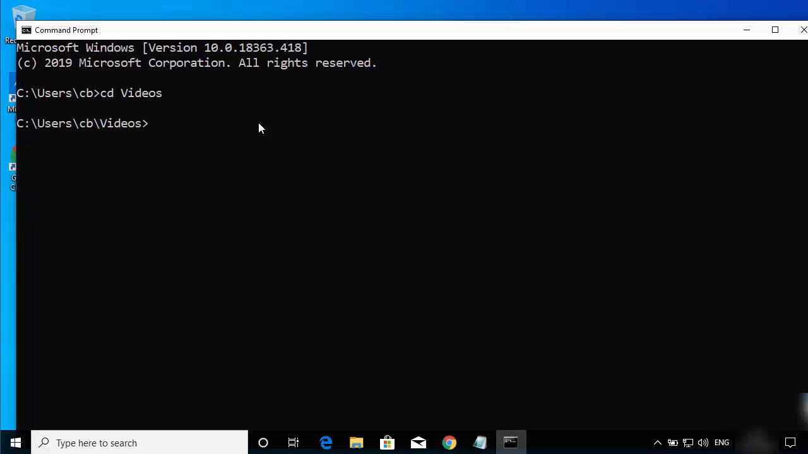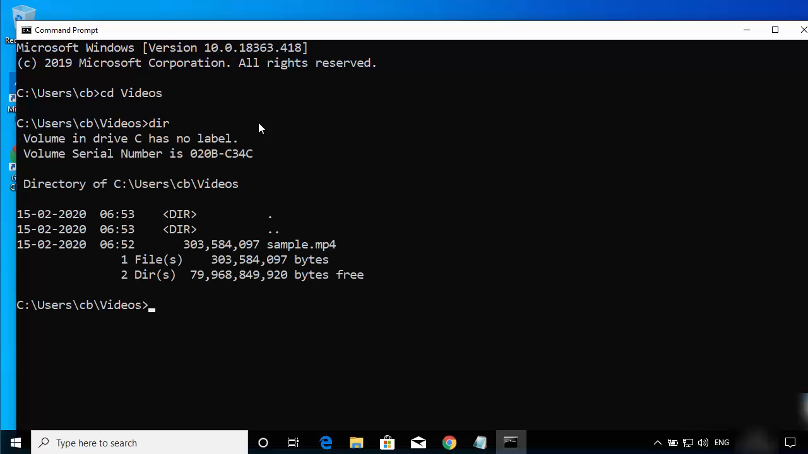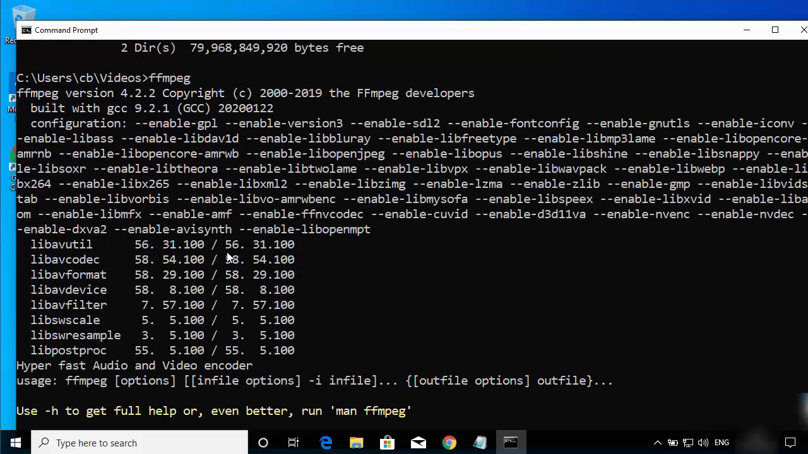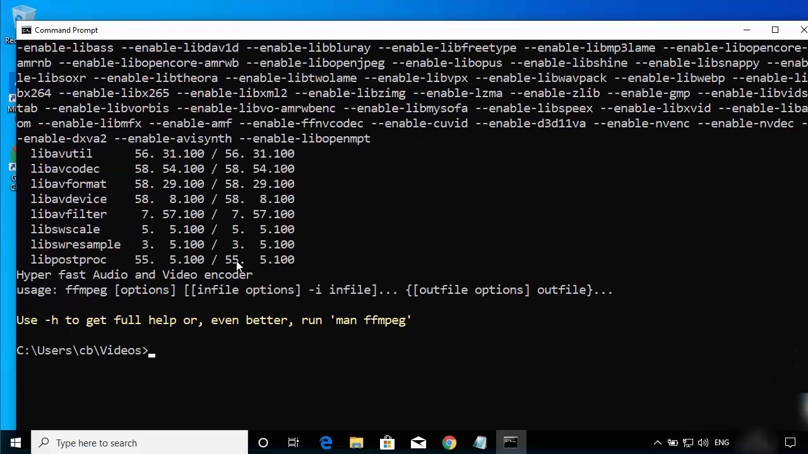And once you are inside that directory, I'm going to just write dir to list out all the files which are present inside that folder or directory. And you can see I have this one file which is called sample.mp4. So to use FFmpeg, let's just give this command FFmpeg and then press enter. And once you give this command, it's going to show you this kind of output.